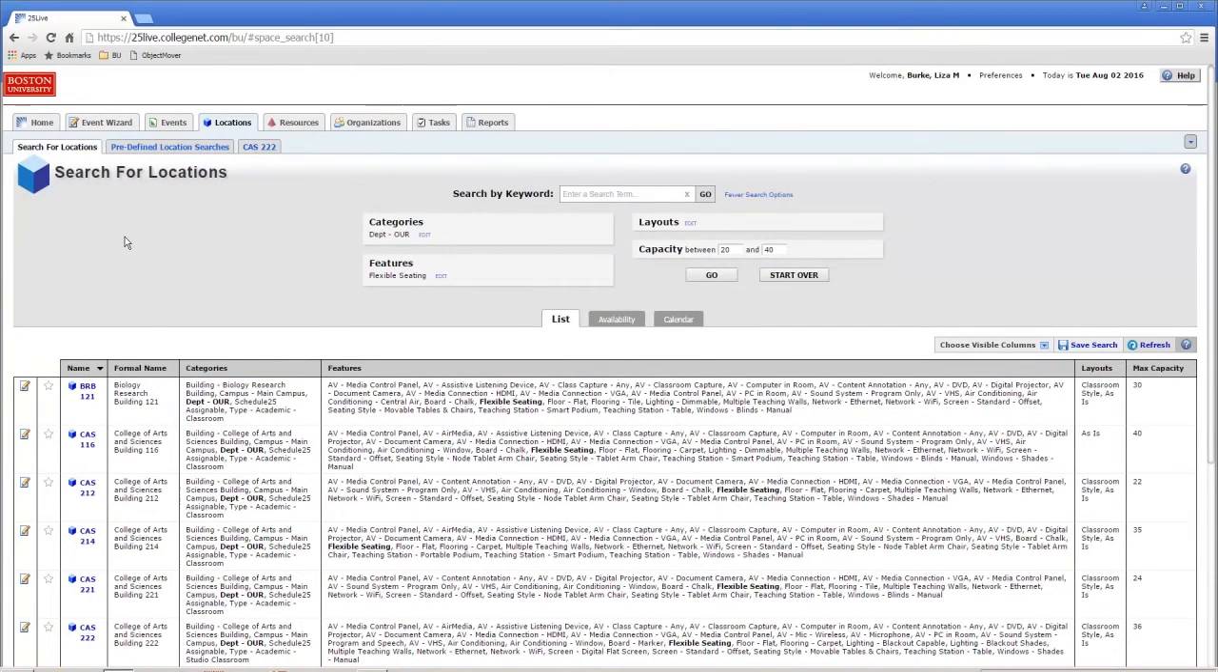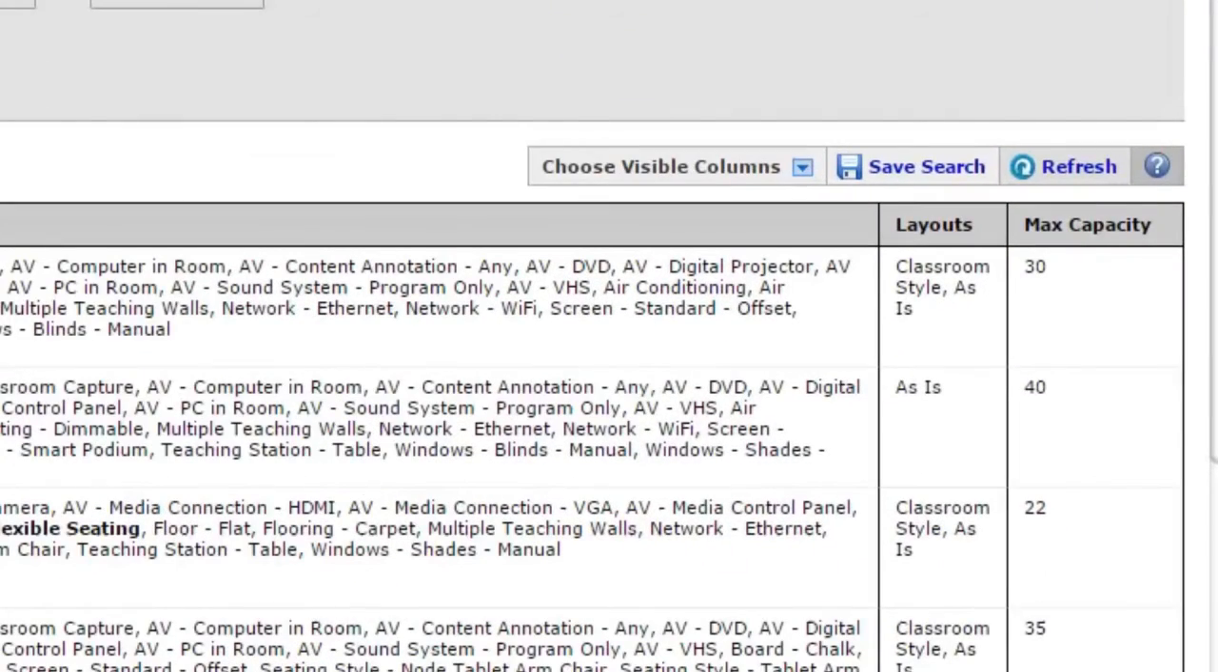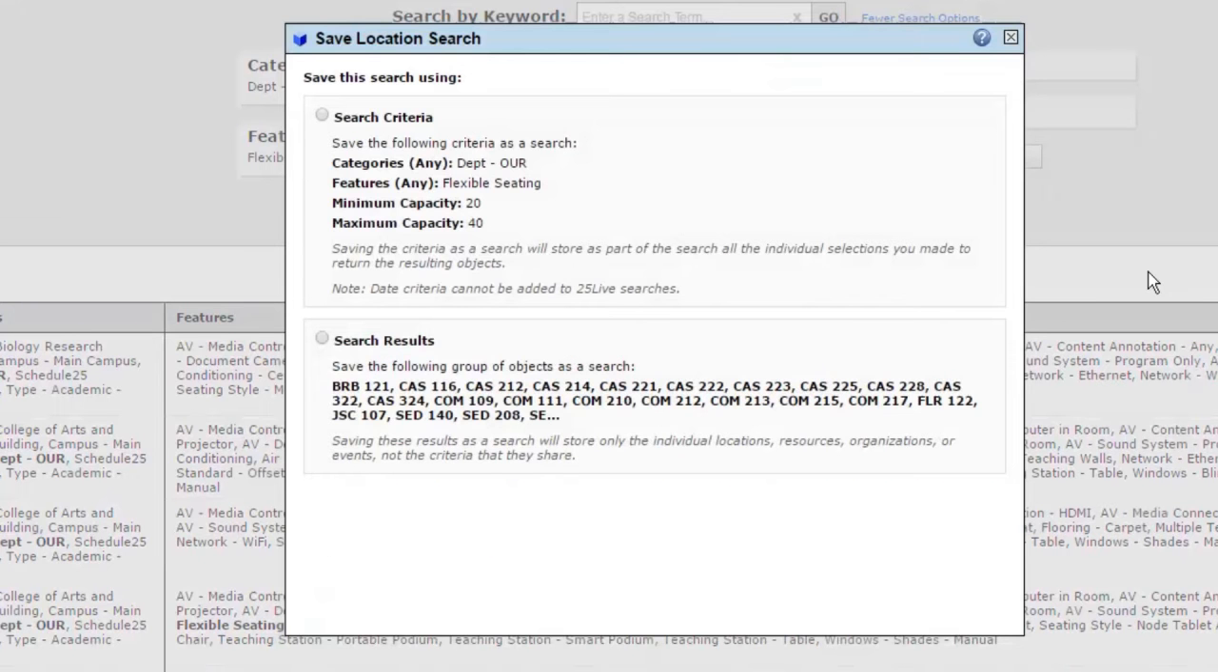if this is a search that represents spaces that I would regularly be using, it might make sense to save the search. You do so by clicking Save Search. Within this, I'm going to save the criteria and add it to my starred searches.